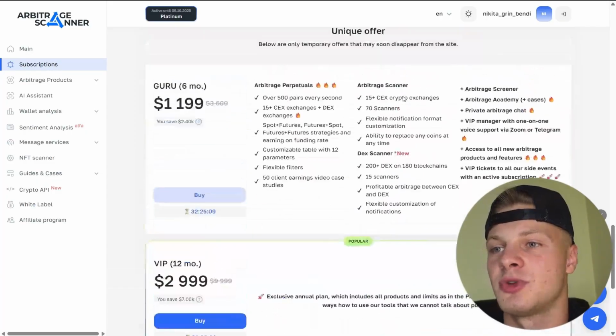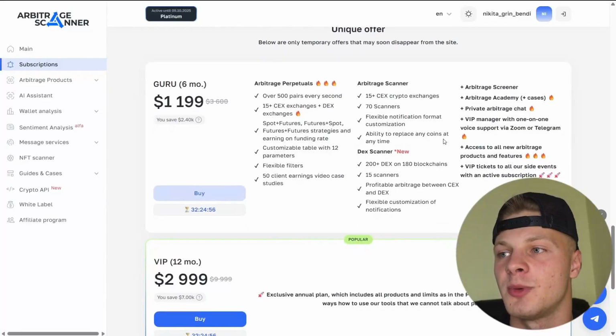They also have a special subscription called Guru, which gives you access to a private chat. Here, arbitrage traders hang out, share their signals, and break down their trades. Overall, it's just a really cool arbitrage community where people help each other out. Then you get a personal VIP manager, access to side events, and various other perks. So choose the subscription that suits you best.